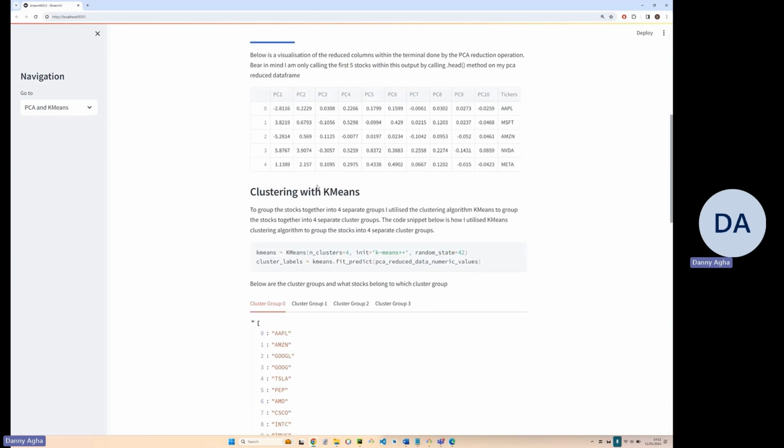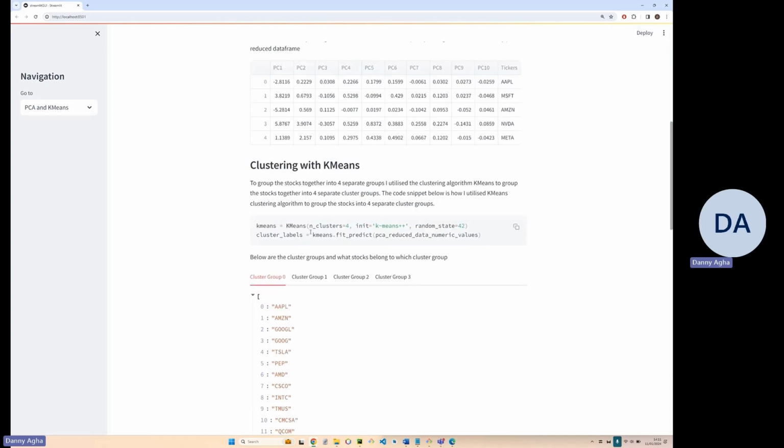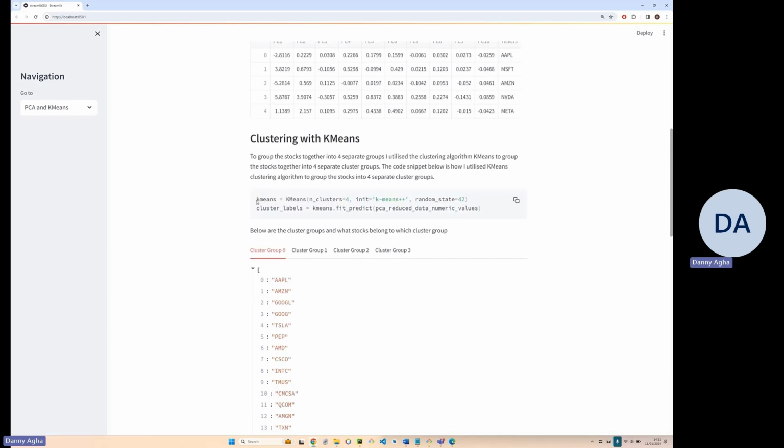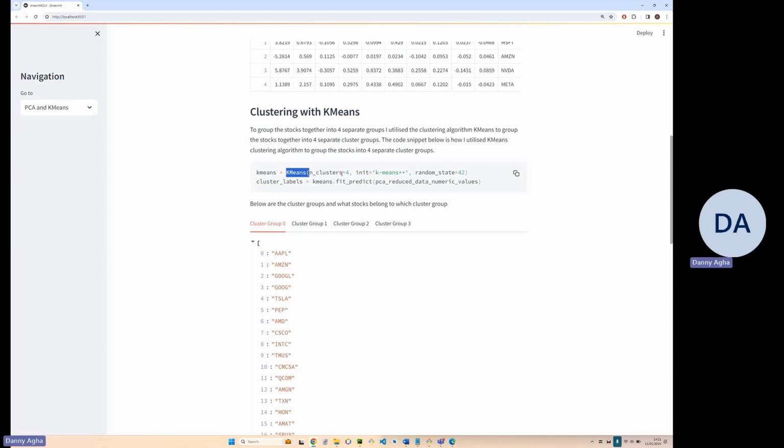The second task was to utilize clustering with k-means. To group the stocks together into 4 separate groups, I utilized a clustering algorithm, k-means, to group the stocks into 4 separate cluster groups. The snippet below shows how I've utilized k-means clustering. As you can see, we call it a variable k-means, and we instantiate a k-means with 4 clusters.